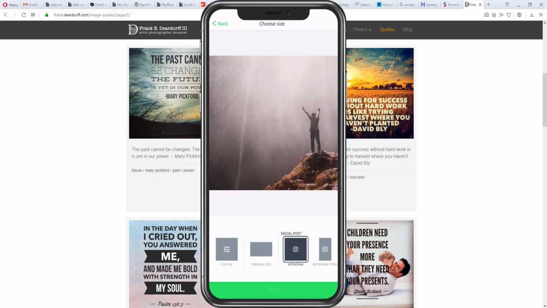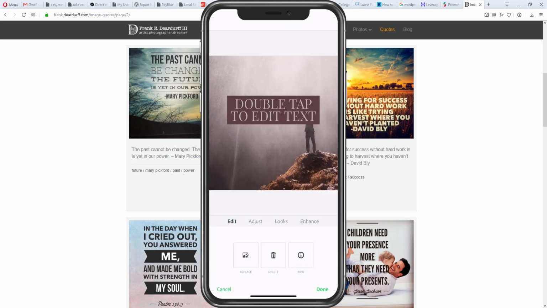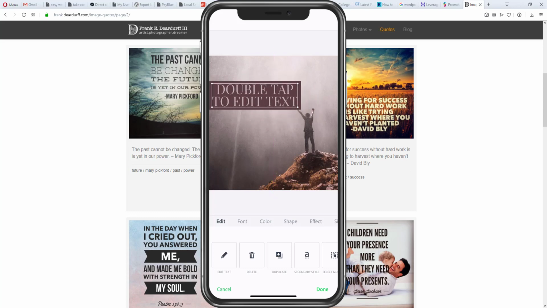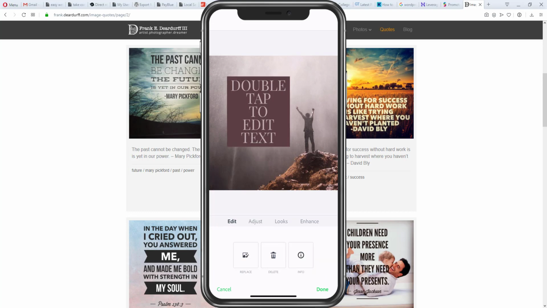So once we have the image we want, I can click done. It has me a place to double tap to add text. So on this one, I think, okay, nope. Yep, that's, come on. So I'm just going to leave that text there. We can modify it. We can drag it around. As I said, I'm just going to leave it here so we have the default text.